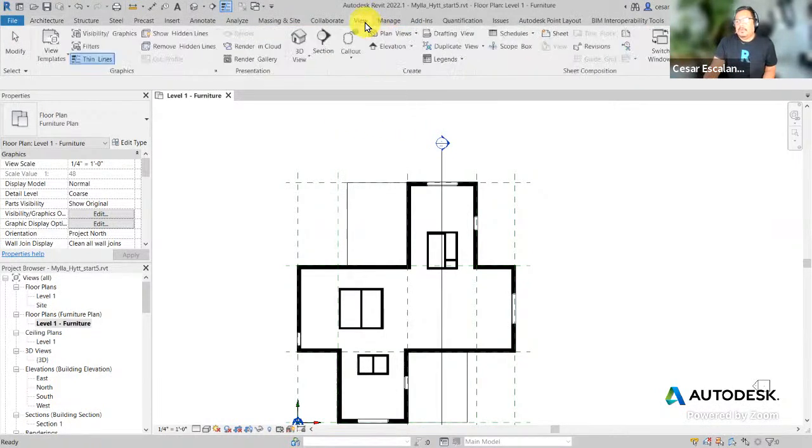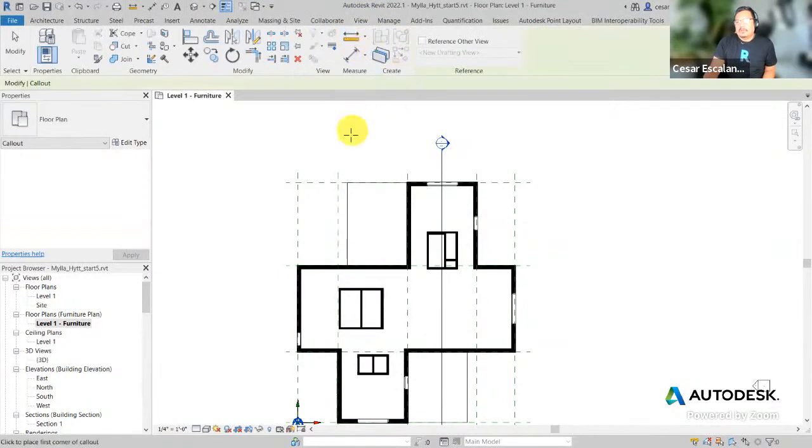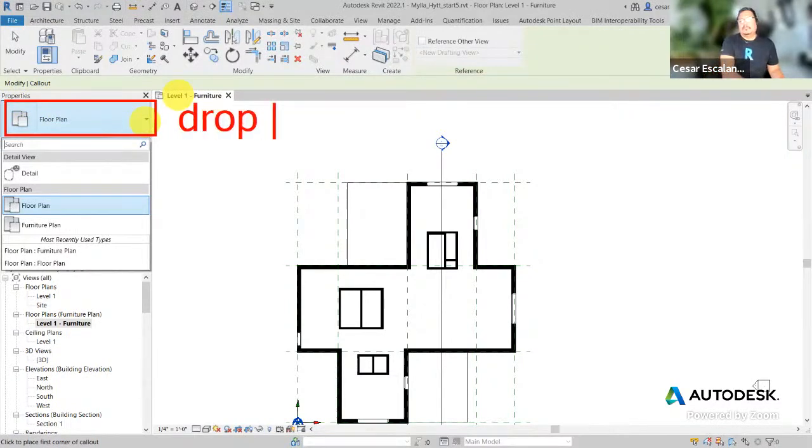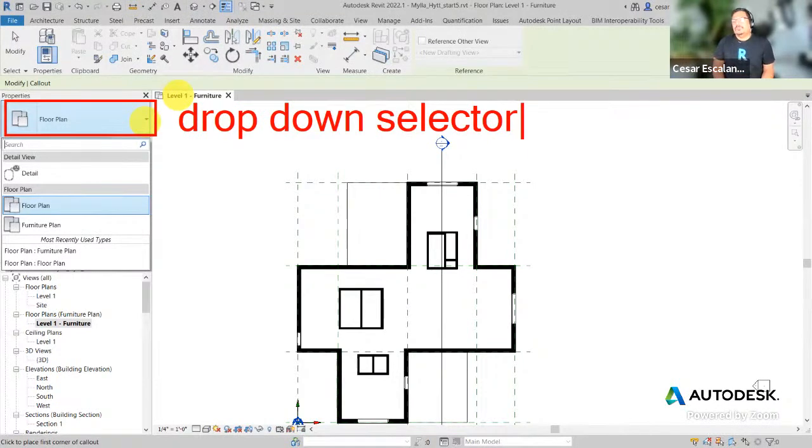I'm going to create a new view, and this is going to be a callout. So I go to the View tab and then go to Callout, and this is going to create, in the Properties window in the drop-down selector. Now you remember the UI, this is called the drop-down selector. You can use the drop-down selector to define what type of view family you're going to use to create your details.